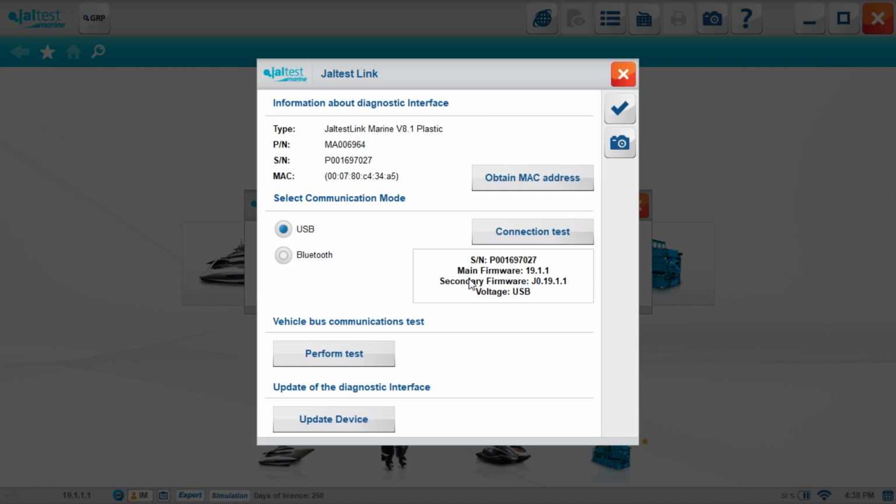A new option introduced is the vessel bus communication test. It allows us to identify if the ECM is communicating data or there is a problem in the CAN lines. Last option, update diagnostics device.